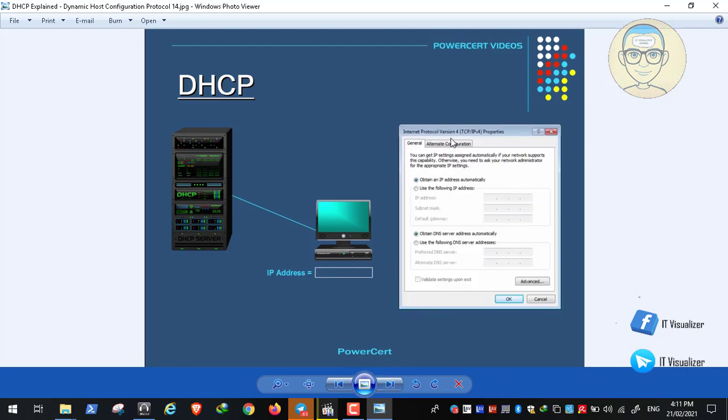If you go to the network connection settings for this PC, which uses DHCP for getting its IP address, you will see that the option of obtain an IP address automatically is checked, and obtain DNS server address automatically is checked. So this is the automatic way. As for the static way, you need to choose the second option. So this is how we distribute IP addresses automatically.